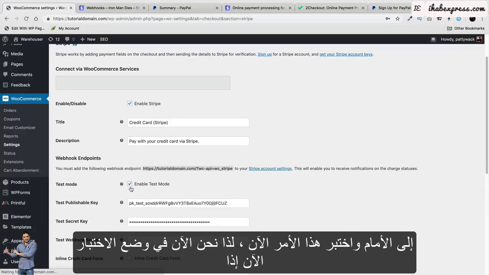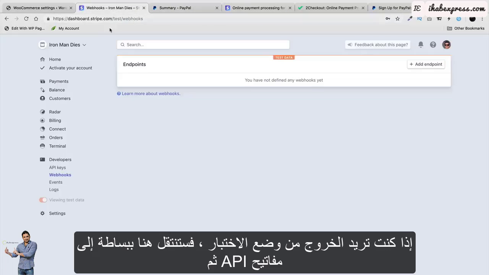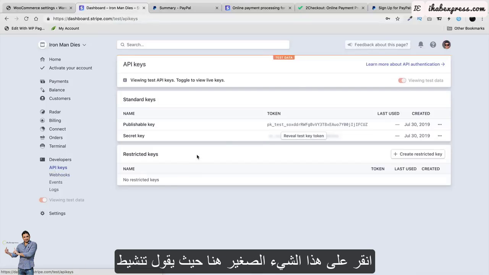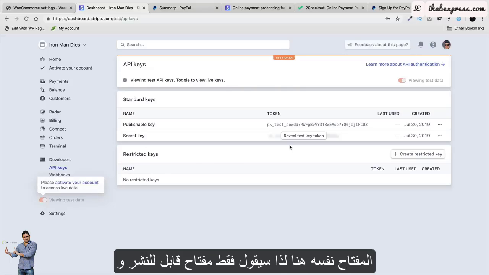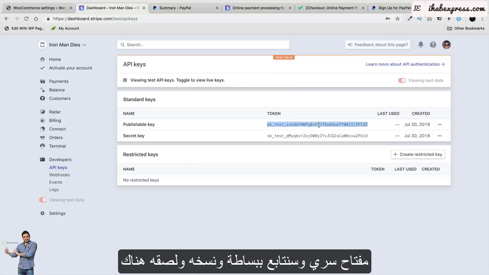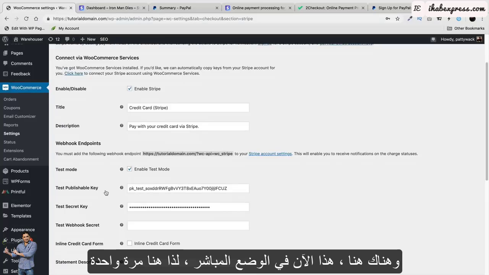So now you can actually test this right now. We're in test mode. Now, if you want to get out of test mode, you'll simply go over here to API keys, and then click on this little thing right here where it says activate your account. Once you activate your account, it's just going to give you the same keys: publishable key and secret key. You're just going to copy and paste them right there and right there.